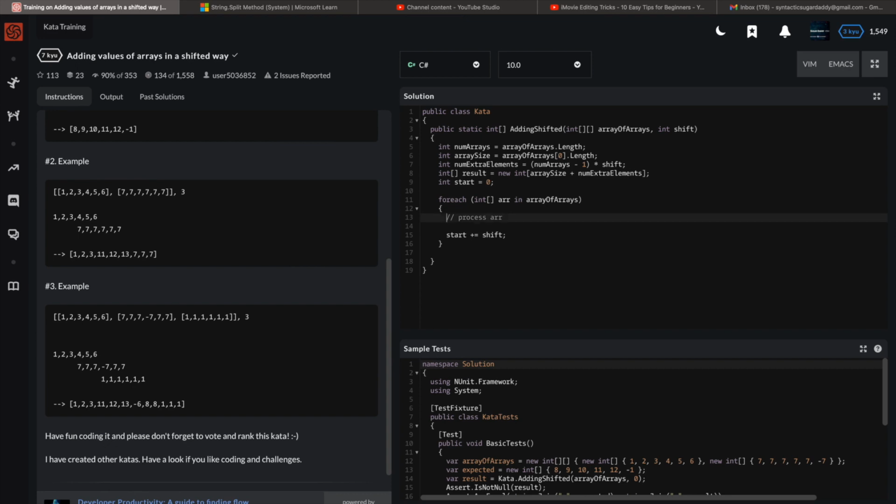So we can process the individual arrays. In this case, I will use a traditional for loop. For int i equals 0, i is less than array.length, increment i, right? The normal for loop you're used to. And so what we can do here then is, like I said, we're going to go into result, and it's important we get the position right here. I'm going to say start plus i, and this is going to give me the offset when I need it.